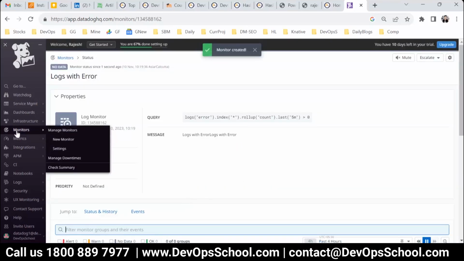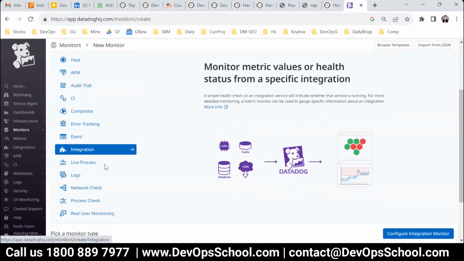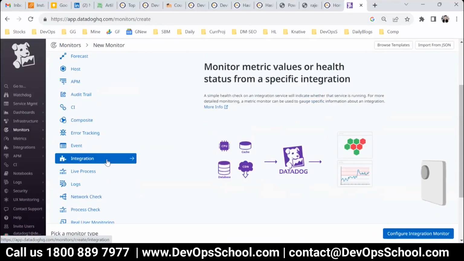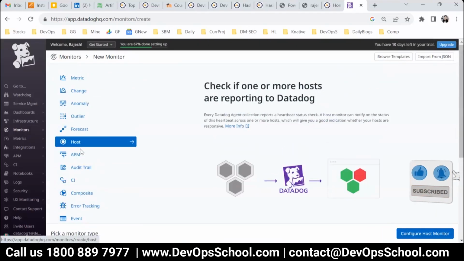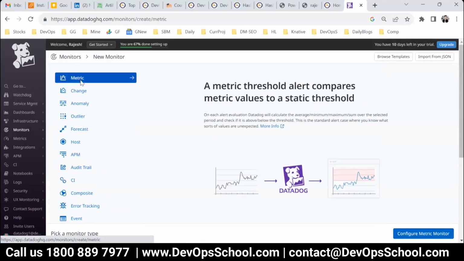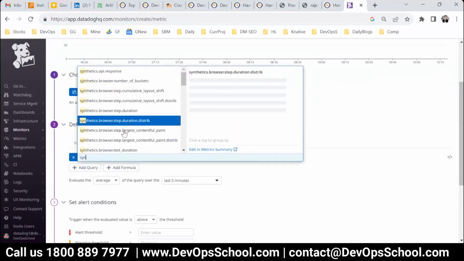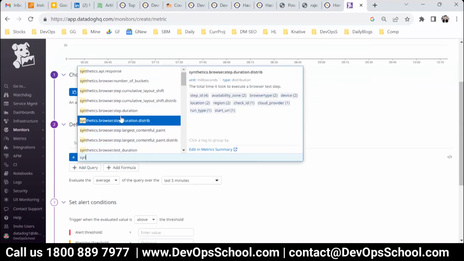Now, the next alert which I'm going to create is based on synthetic. Where is that? Synthetic process. So for synthetic process, here you get it under the metric. Metric, where is it here? And now go for synthetic. See here. So synthetic is still running.